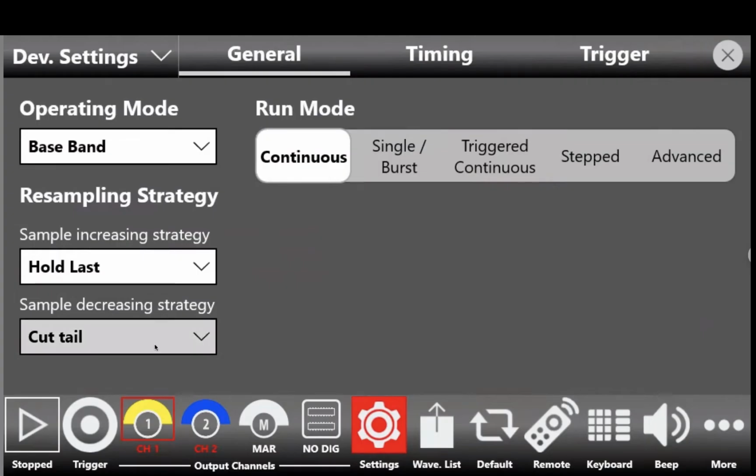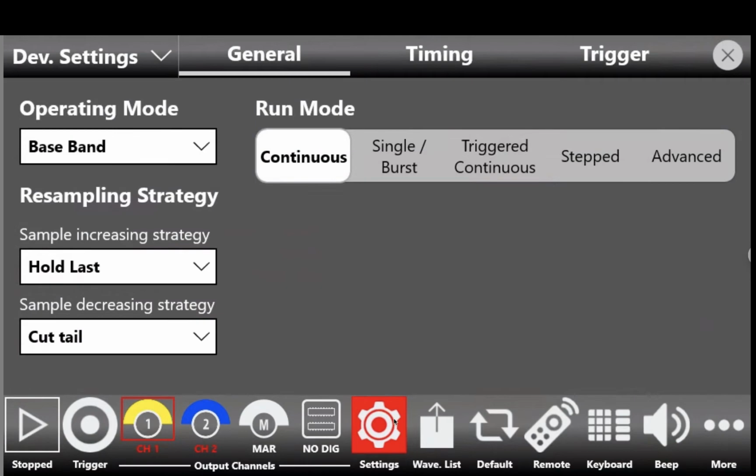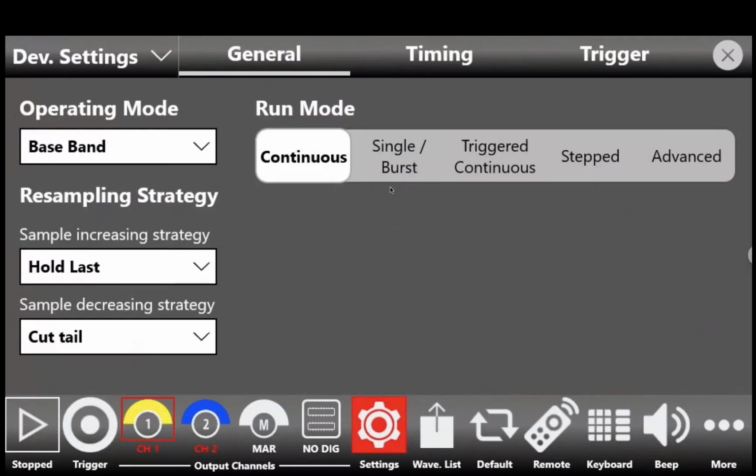There are also strategies to decrease the number of points of your waveform, and you can decide to cut the tail of the waveform, cut the head, or make a decimation. We are going to explore now the settings of the instrument. Press the Settings button on the command bar and you will have access to the device and channel settings.